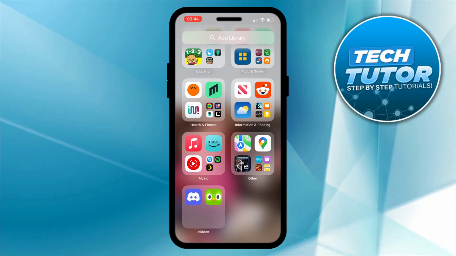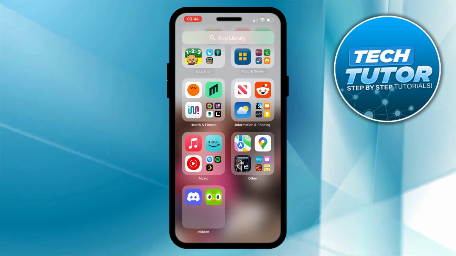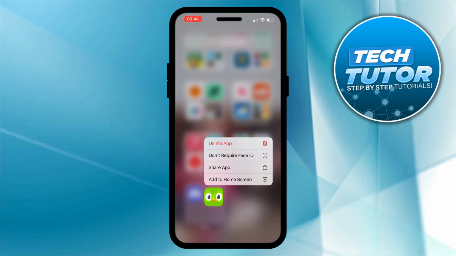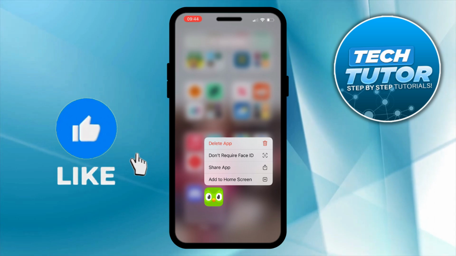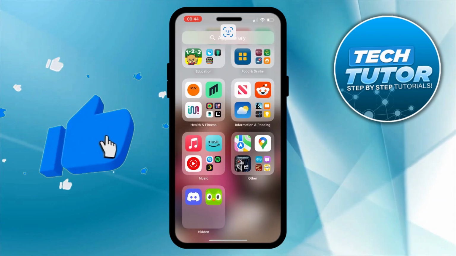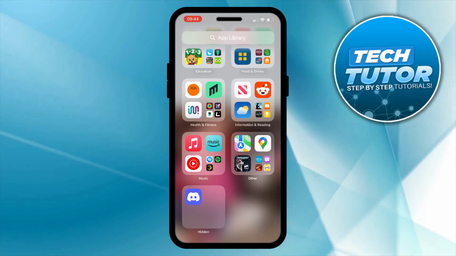To go ahead and unhide an app, all you need to do is press and hold onto the app that you want to unhide. Then all you need to do is simply press onto the option which says don't require Face ID. So what it's going to do is scan your face and then remove it from the hidden folder.